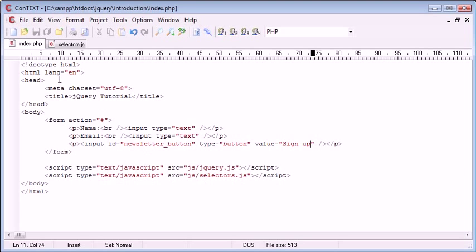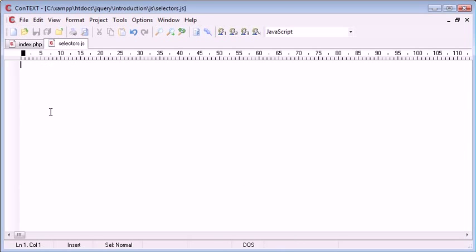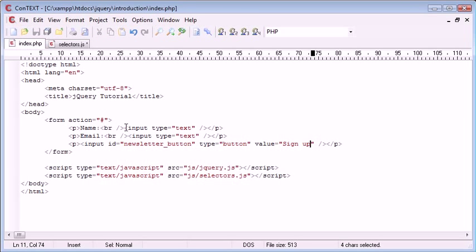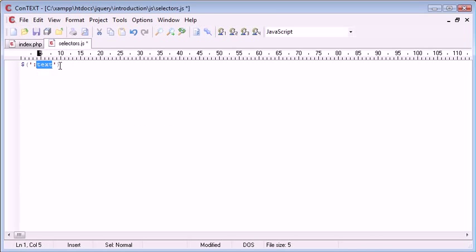So inside selectors.js, which we have included down here, we want to go ahead and start to create our focus in. Now we're going to choose the type of text. So for every text field on this page, which includes this one and this one as well, we want to go ahead and change the background color once we've focused in. So we use the focus in event handler, and then inside here we create a function. We pull that just down a bit, and then we can start writing the code for when we focus in.